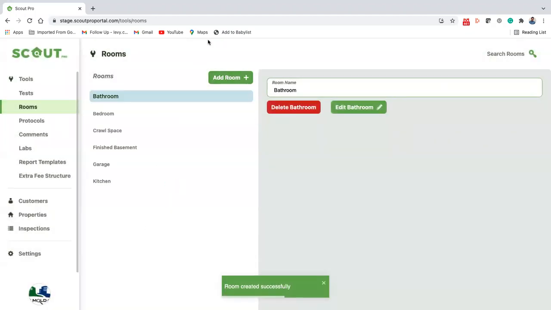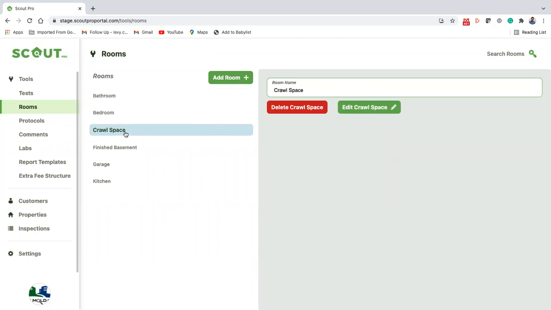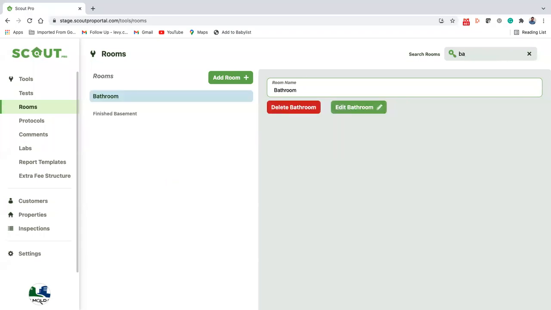Very simple. You want to put as many in here as possible. It makes it easier when the inspectors are in the field. Okay. You can always search rooms in the top right if you need to edit any or delete any. By just beginning to type in, you will see that it starts to actually show just what you're typing in. So anything with B will be there, and it will remove the rest of them. Okay, so a bit of a type ahead there as well.